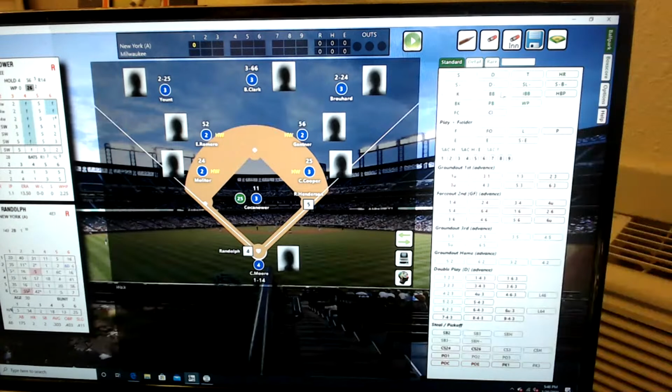Now Rickey Henderson, he's an SP. Let me see, stolen base, first to second.